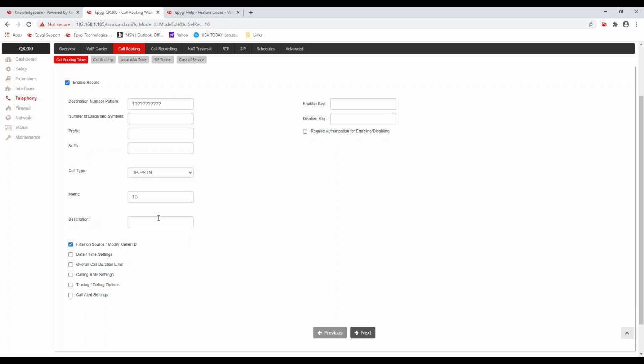You could put a description on this. It is important that you enable this. By default, it will be this filter on source. We'll show you that here in a moment.